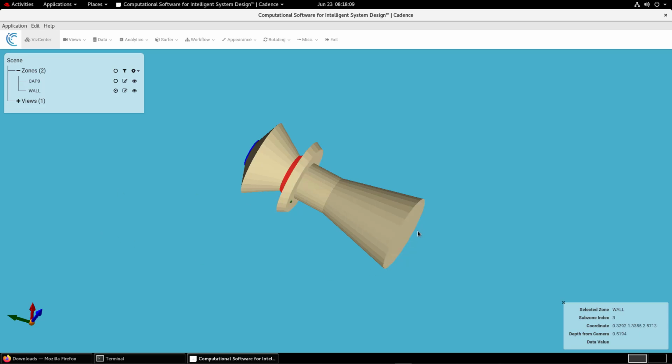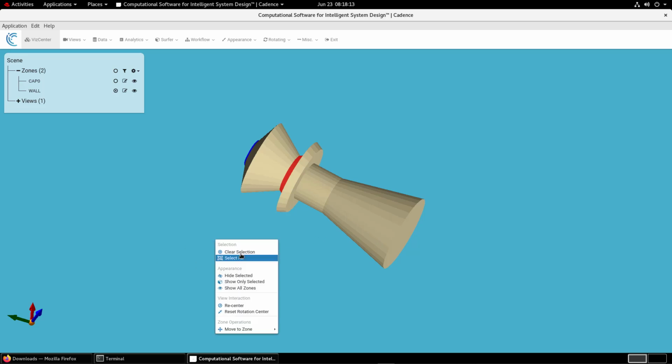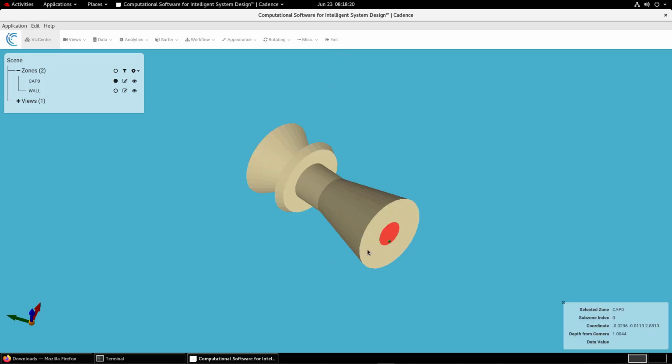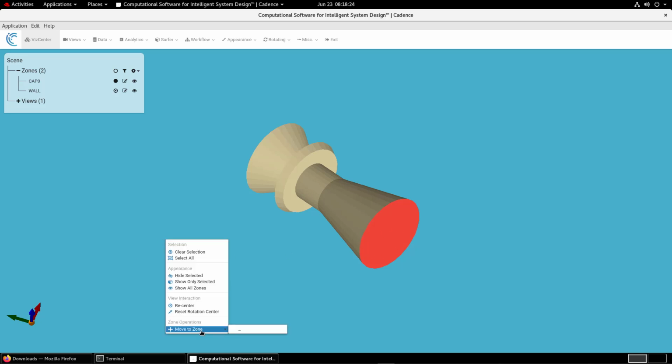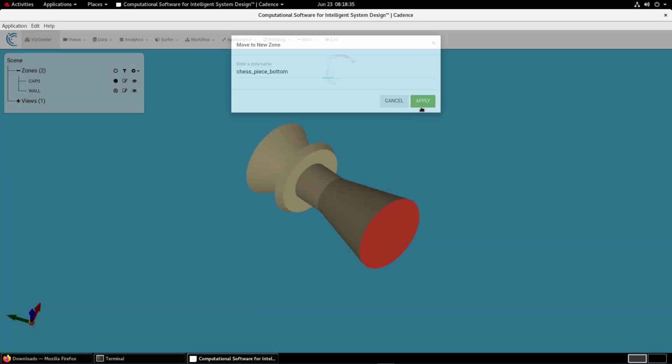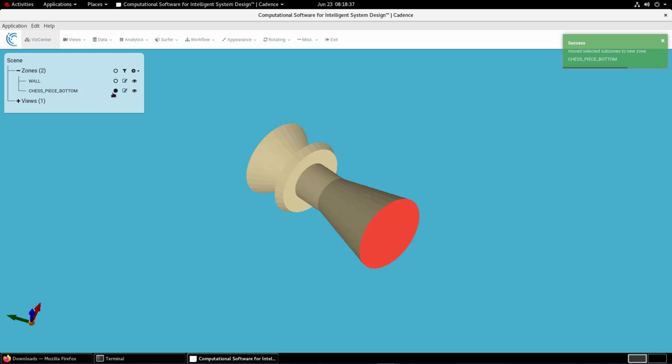So let's just say I want just the bottom cap of this chest piece to be a different subzone. I just want to go here, right click, clear selection, rotate it, and then select here, and let's say here for these two subzones, and then I can right click here, go down to move to zone, and then maybe say chest piece bottom, and hit apply, and now we have a subzone here, chest piece bottom.